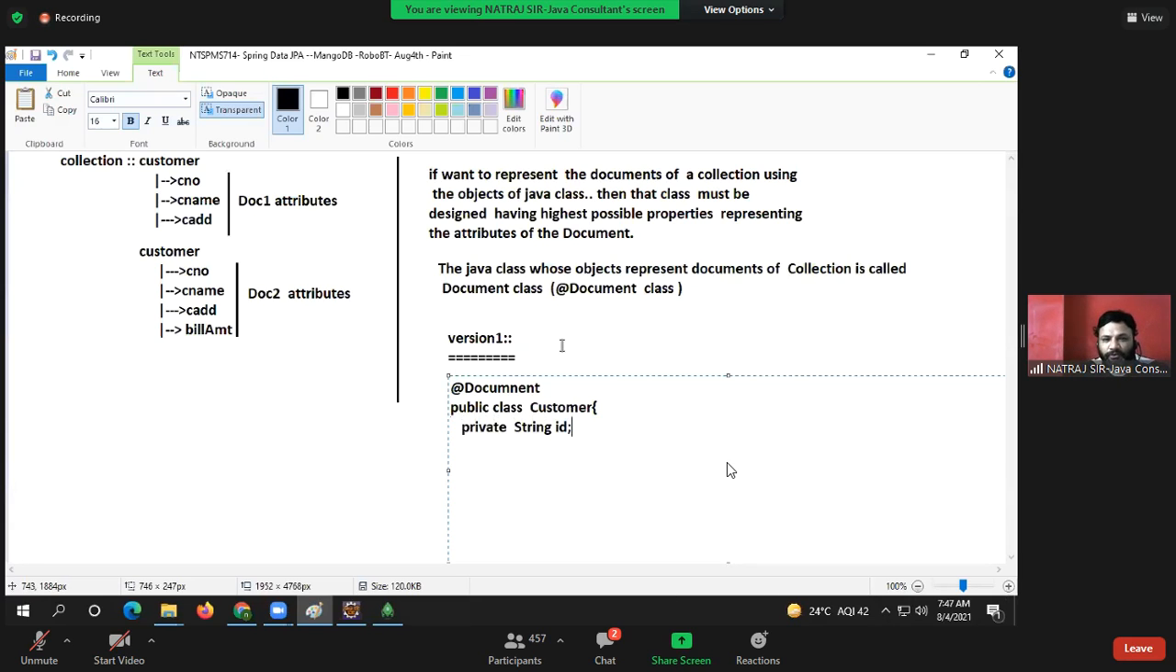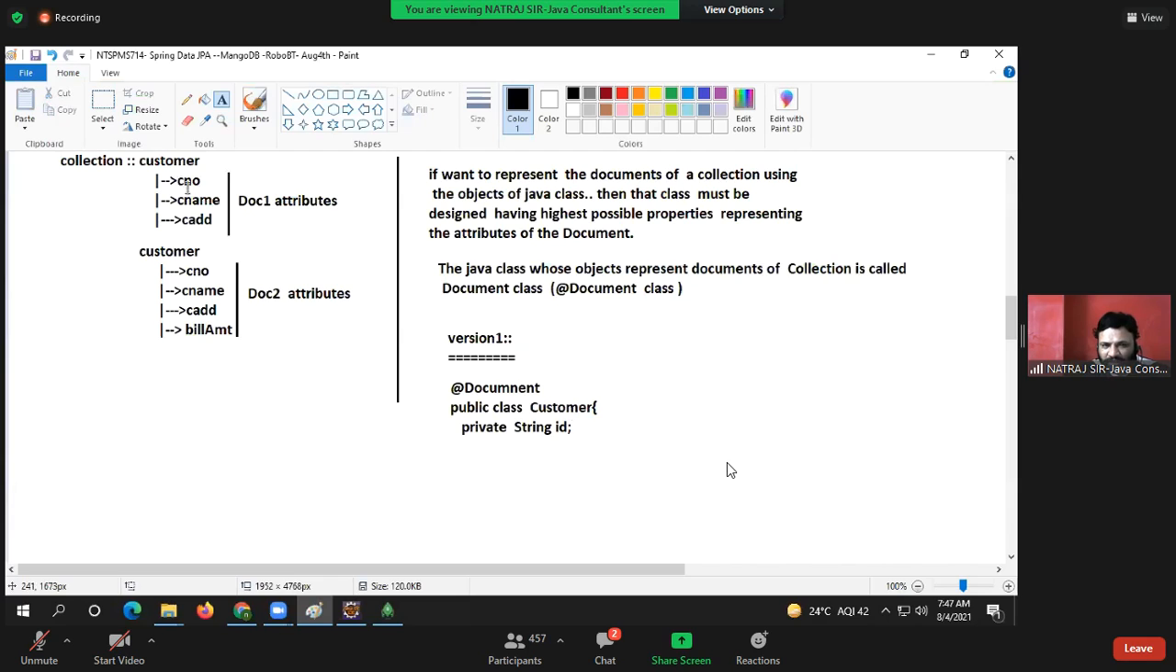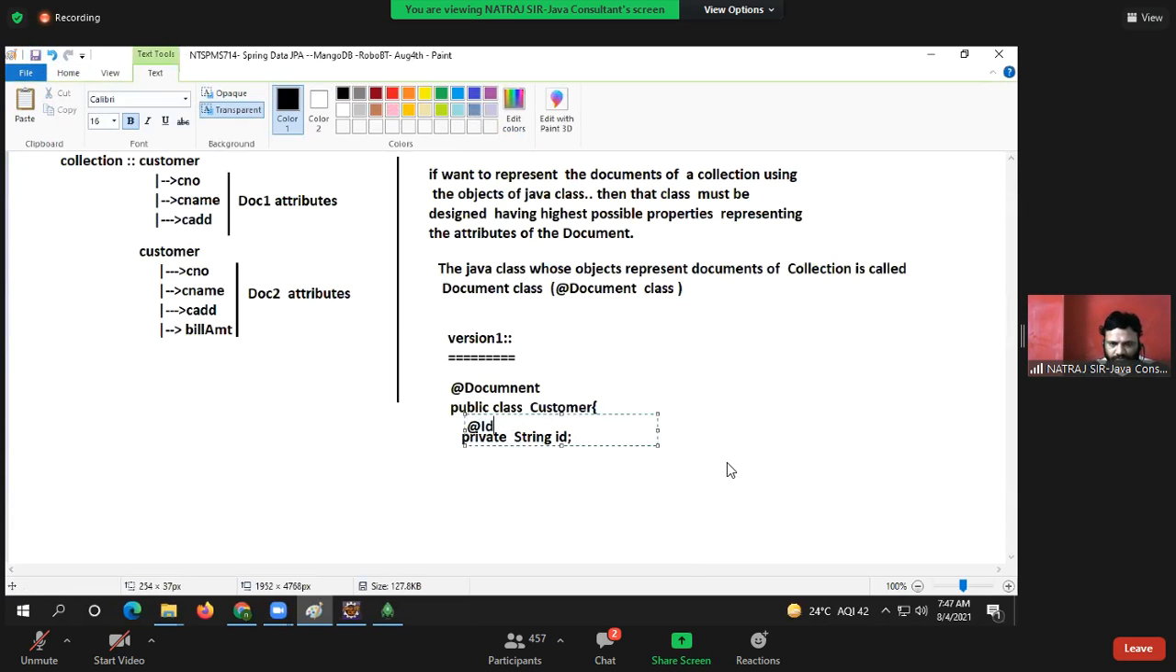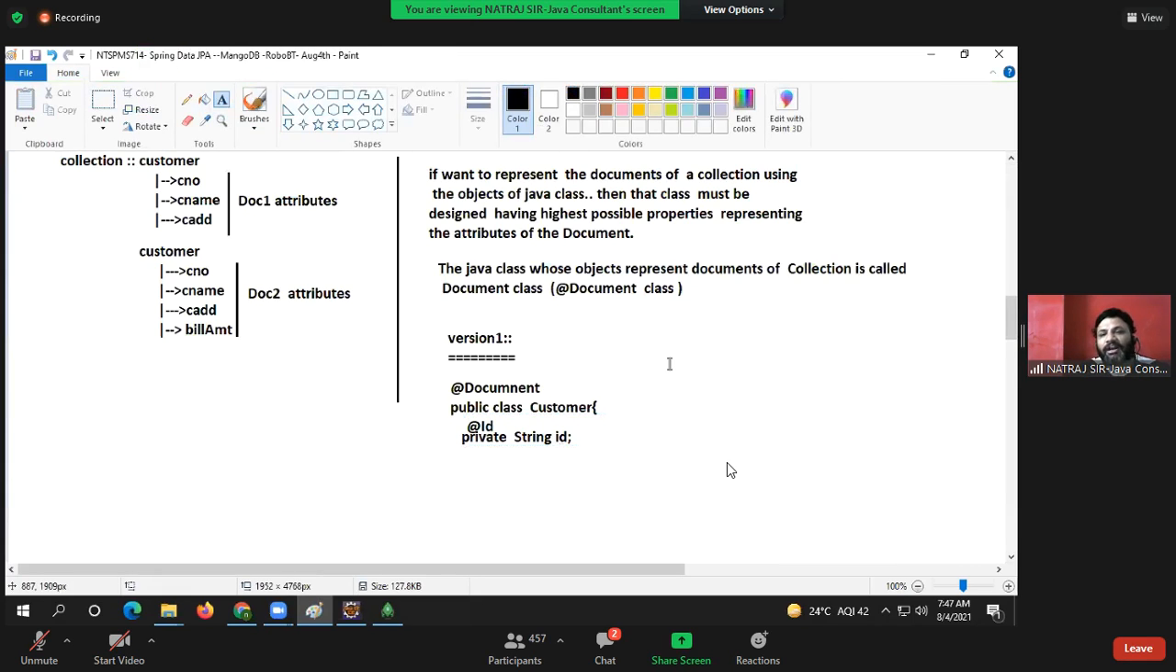Private String id. And if you feel you cannot maintain unique values in CNO also, then you take id as String, which will have the object ID of the document. And you have to make it as the id property. Are you listening to my statement, guys? Mr. Ram, just now I said I have to take the highest possible properties.